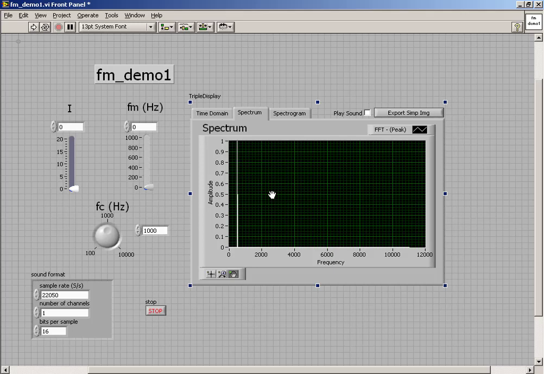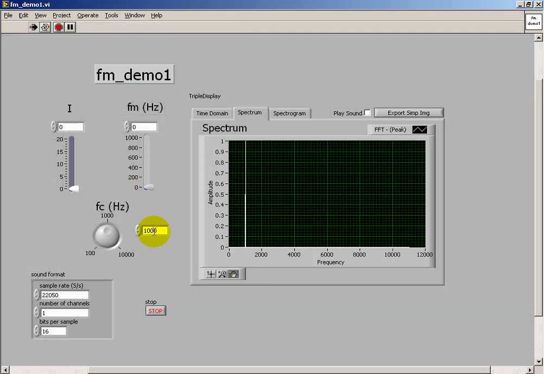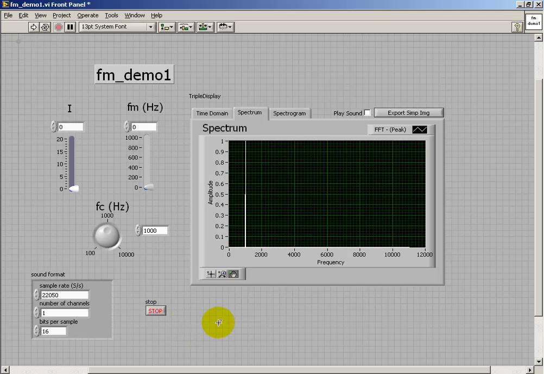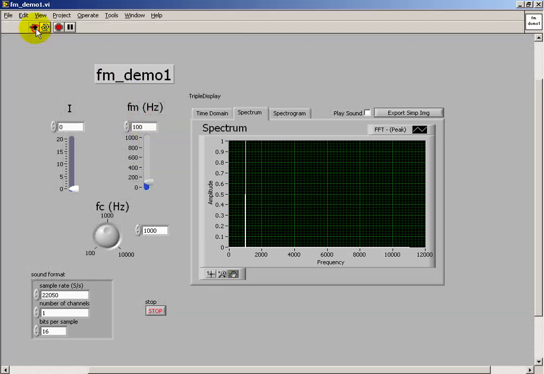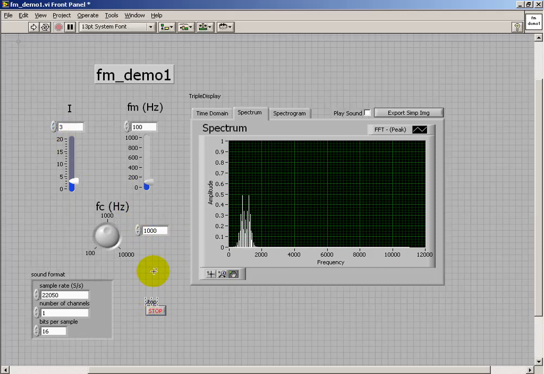Now that you have more knowledge about the FM synthesis equation, let's revisit the demonstration called FM Demo 1 and apply some of our new insights. Alright, so I'm beginning with my modulation index set to 0, so that means we only hear the carrier. And as we increase our modulation index, we allow more of the sideband amplitudes to become non-zero.